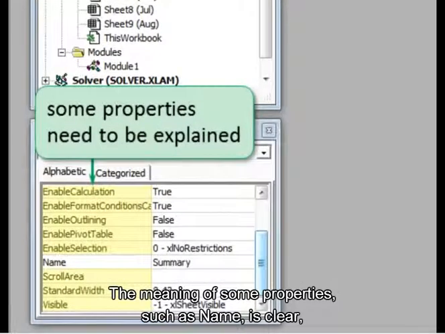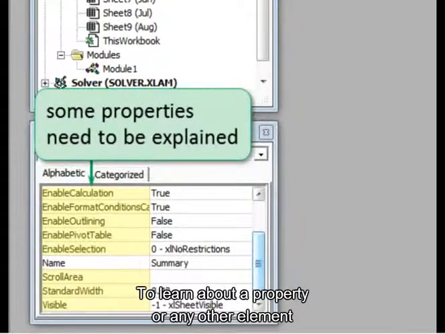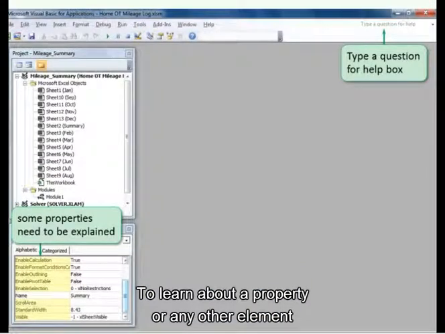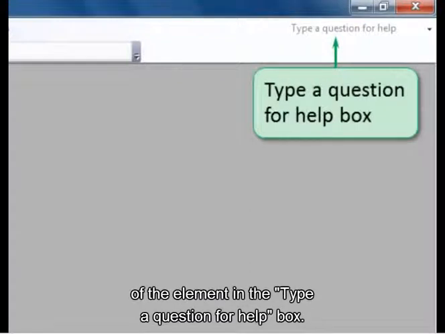The meaning of some properties, such as name, is clear, but others might need more explanation. To learn about a property or any other element in the Visual Basic Editor, you can enter the name of the element in the Type a Question for Help box.